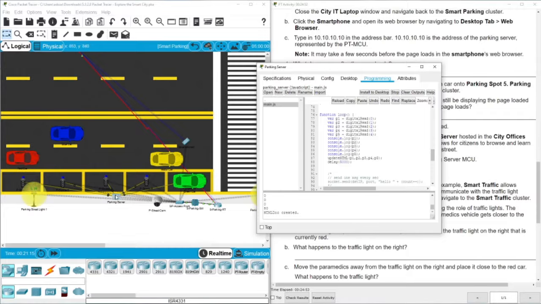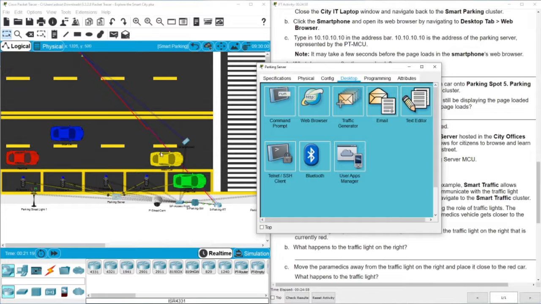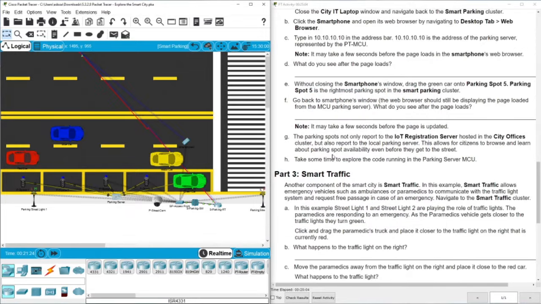Okay, so the MCU, we know what is there. We have here the pins. We covered this also in one of the videos before in this playlist. Okay, so that's all about the parking application.